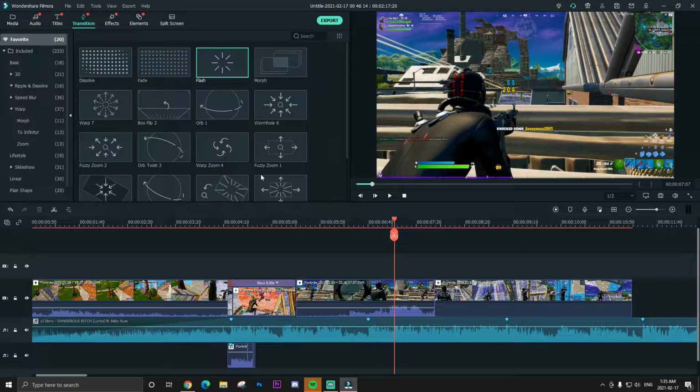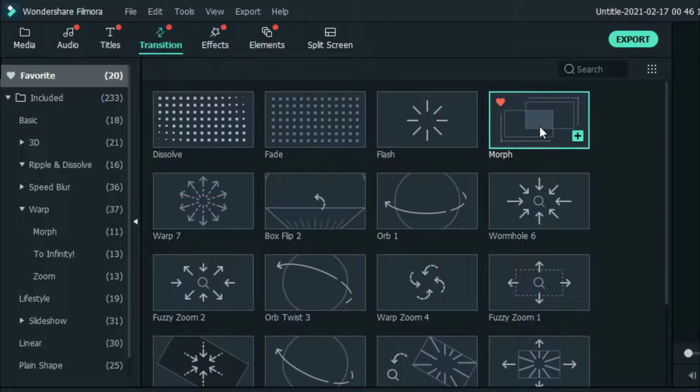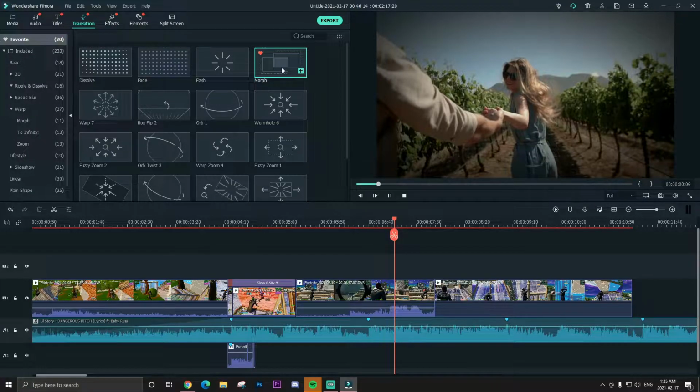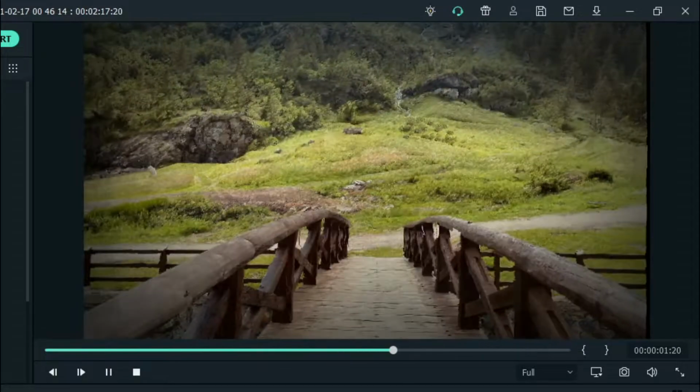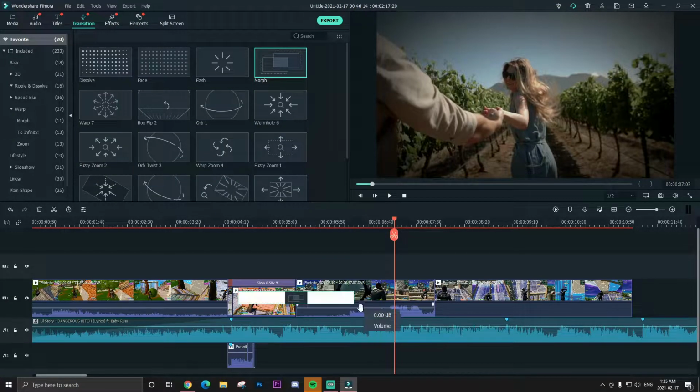Next, we're going to get into kind of the crazy transitions, and this one's called a morph. It basically is just a morph. I can't really explain it that well, just look. It's sick. Let's try with the montage.